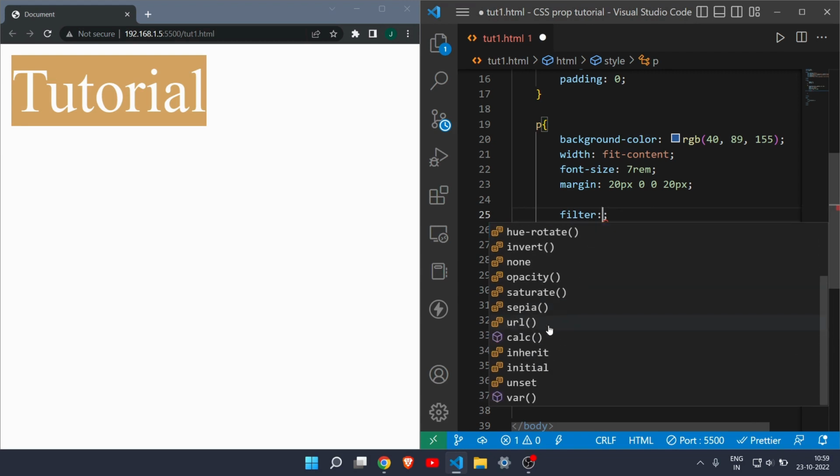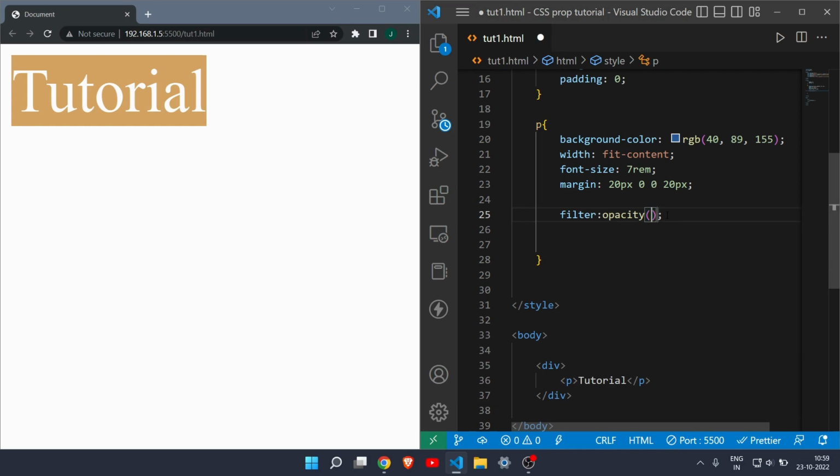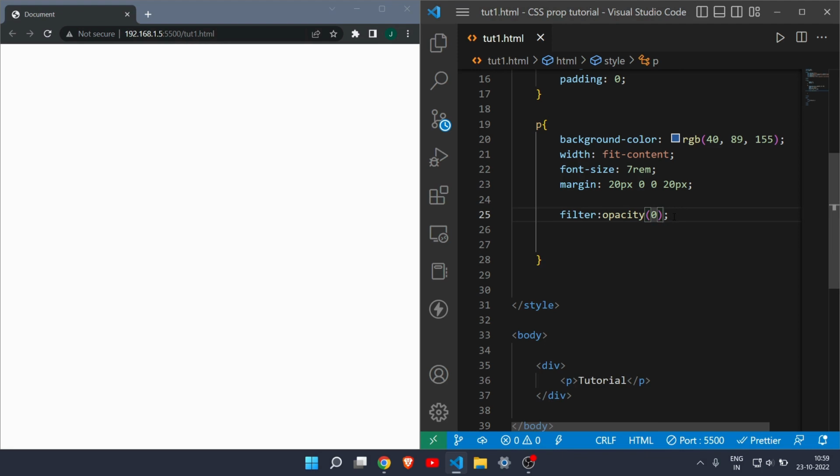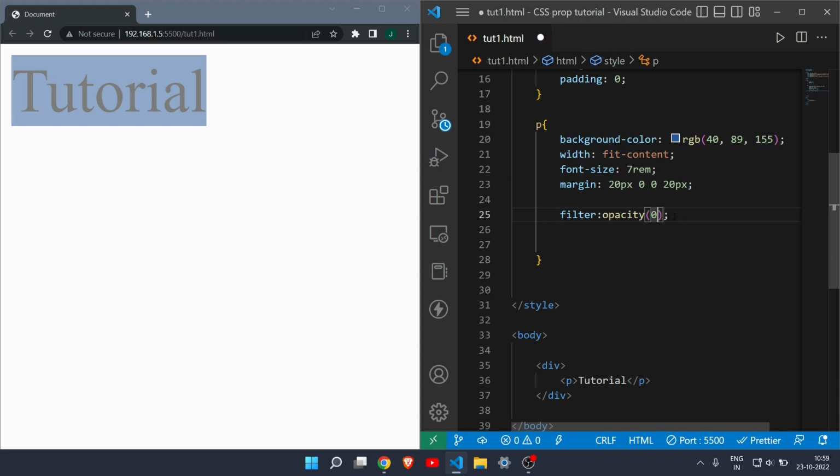Like many more properties are here. Let's see one more property, which is opacity. So 1 is the original one, which is 100% opacity, and if I just write 0, the element will be gone. Okay, because the opacity is now 0. If I just write 0.5, you can see it is 50% there. So yeah, you get the point. There are many properties in filter. You can change your elements, okay, on the basis of what you want in your website.